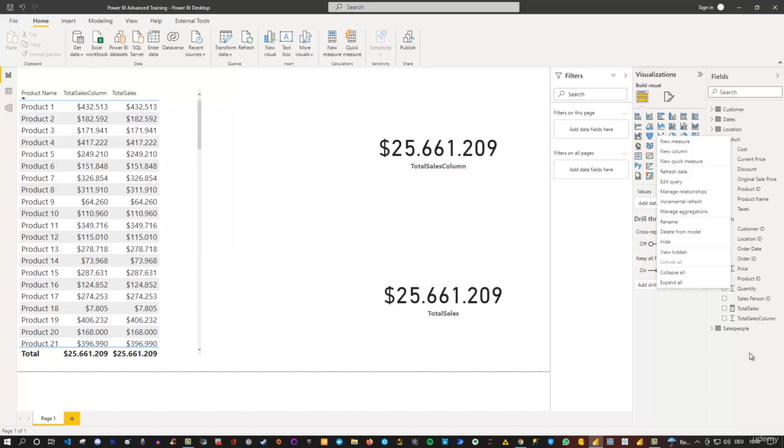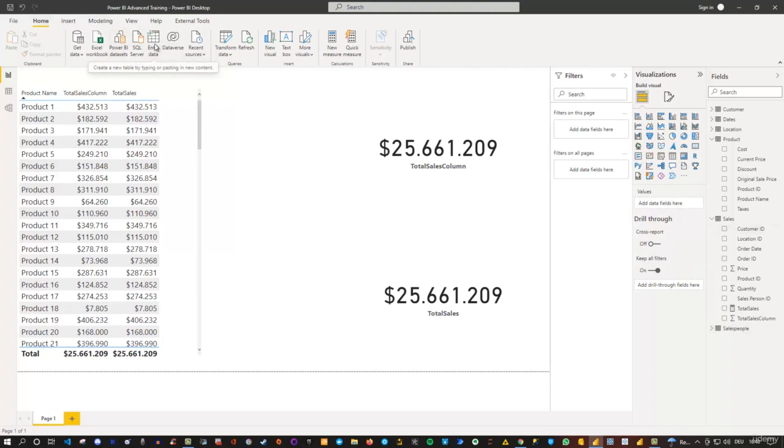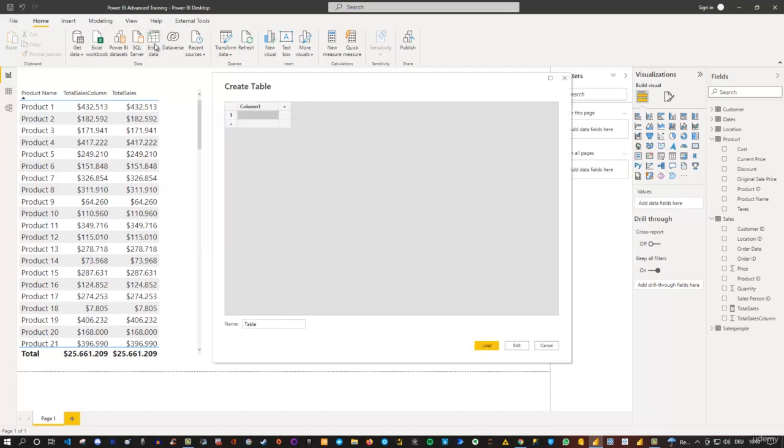However, what I like to have is a separate table which contains all the measures. To do this, I will first go to Home in the ribbon, and then go to Enter Data. This is the manual option to add a table inside Power BI. I will click on it and create a so-called dummy table. I call it my measures table, with TBL as an abbreviation.